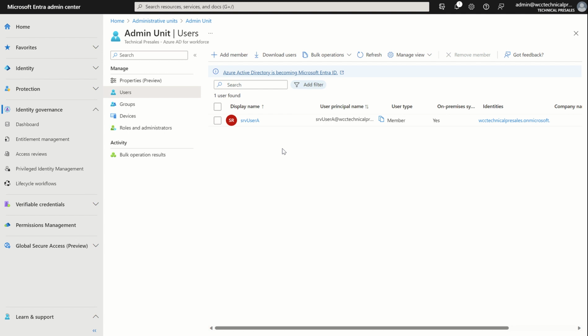With that, if I was to sign in to my account, which I already am, I would be able to administer everything on service user A and service user A only, but nothing outside of service user A. It's quite a bad example because I'm already a global administrator, but indicatively, if I wasn't a global administrator and I only had user admin, I would be able to only administer service user A's properties.